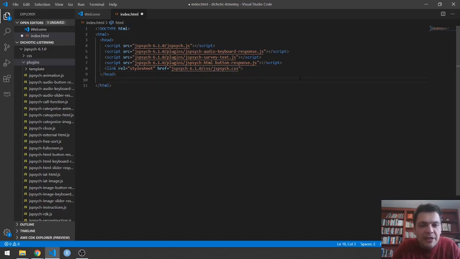Okay, so that's our head section. Then there's a body section, and this is usually where you'd put all the content for your website, but actually jsPsych is going to generate all that for us, so we just need an empty body for jsPsych to work on. And then finally, we're going to create another script tag, but this time it's going to be at the bottom of our document, and this is where we are going to do all of our programming in JavaScript, which is the third language of the web.